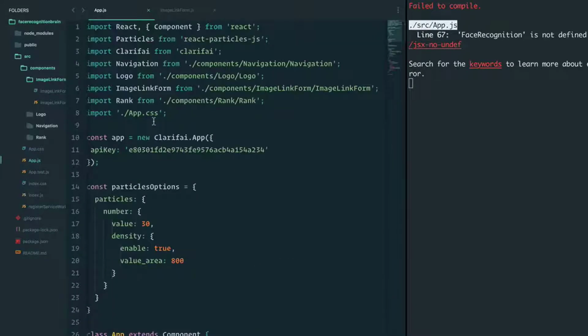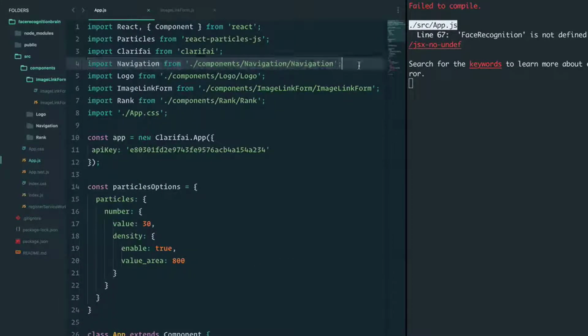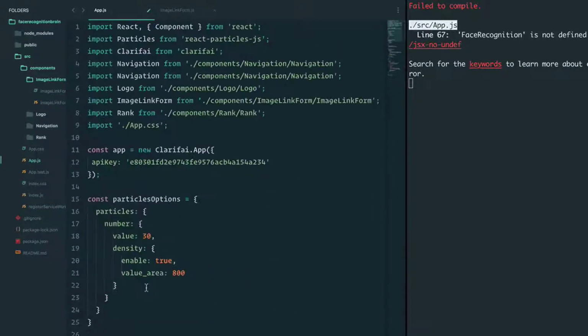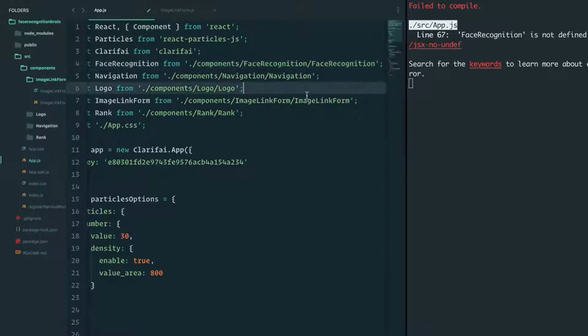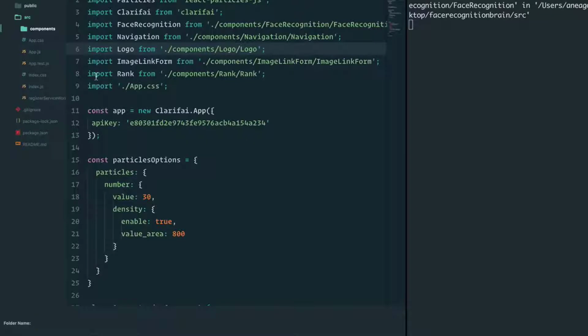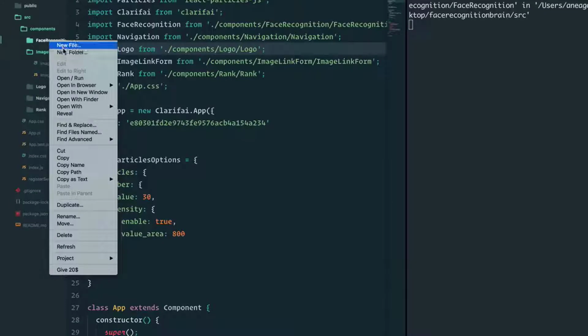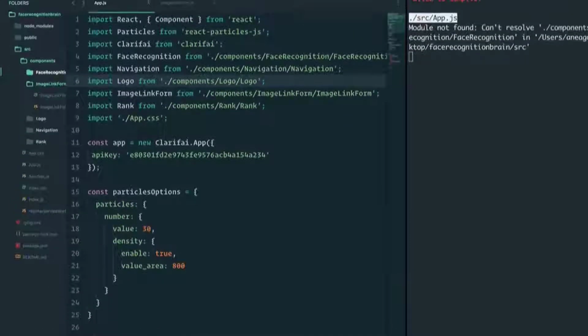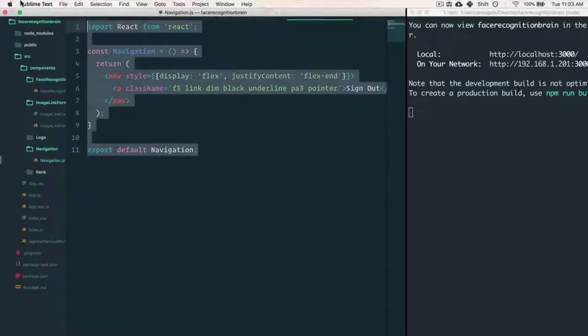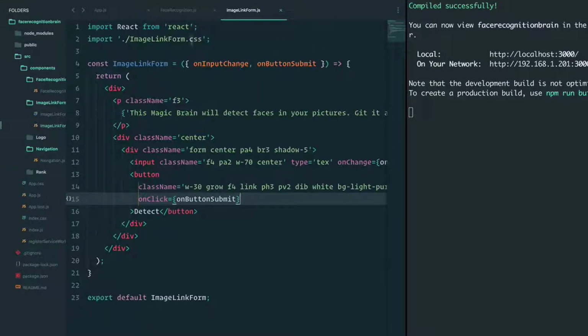And now here, we'll import this new component that we don't have yet. And this will be called the face recognition component. And again, we'll create a new folder that will say face recognition. And within this new folder, a new file, face recognition.js. Using our very good tool, copy and paste, I'm going to copy and paste the navigation component.